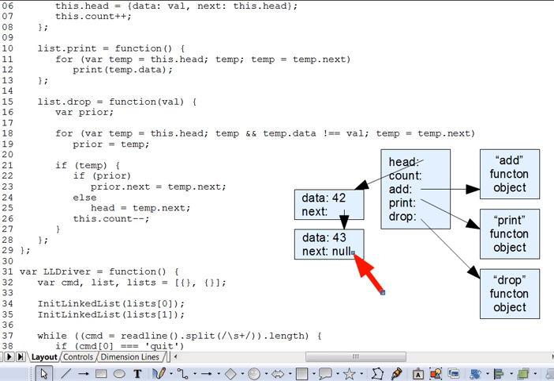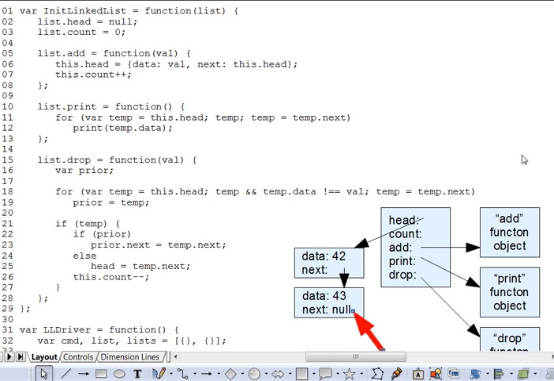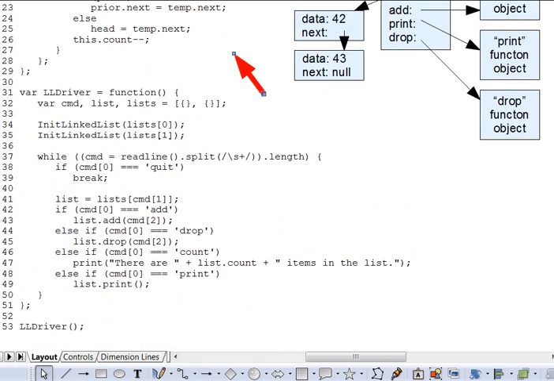Now, this linked list object is pretty complex, and we may want to build many of them. So let's write a function to initialize it called init linked list. Its code is on lines 1 through 29 of our diagram here, as you can see. And if you're expecting a constructor, by the way, as in Java, this is the first step toward one. Now, we'll also have a test scaffold, LL driver, down here to create and test our linked list objects.